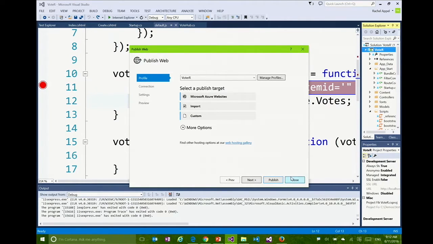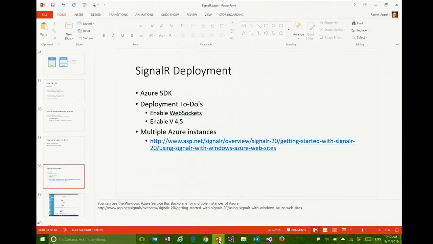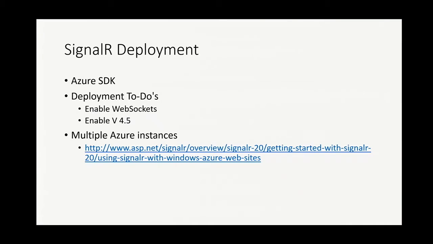The only thing we want to make note of is you do have to make sure that the server has WebSockets enabled. Now, if you're on Azure, by default, it's not enabled, right? We don't want extra stuff enabled, taking up cycles or security holes. And we want to make sure that version 4.5 is enabled. And that should be if you're on Azure.